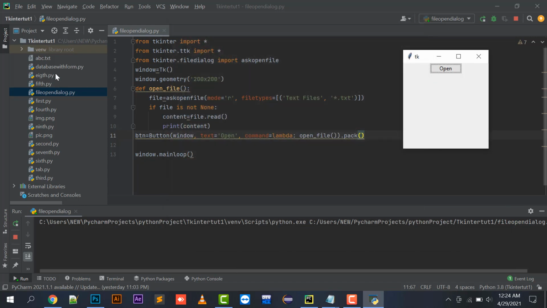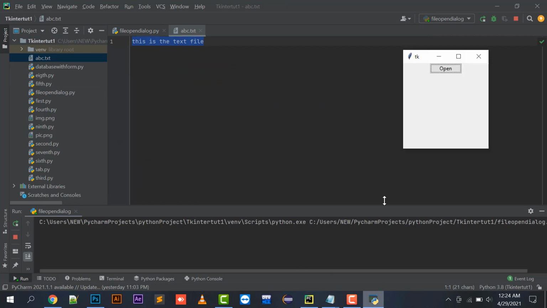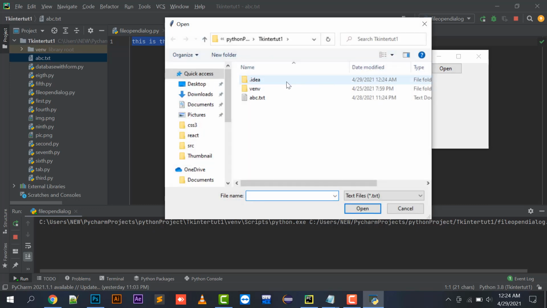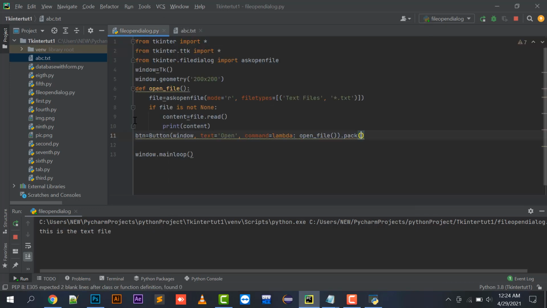So let's first check what it contains. It contains the text "This is the text file." Now I'm going to click on the open button, and if I click on abc.txt, the file contents that were written here, "This is the text file," are displayed.